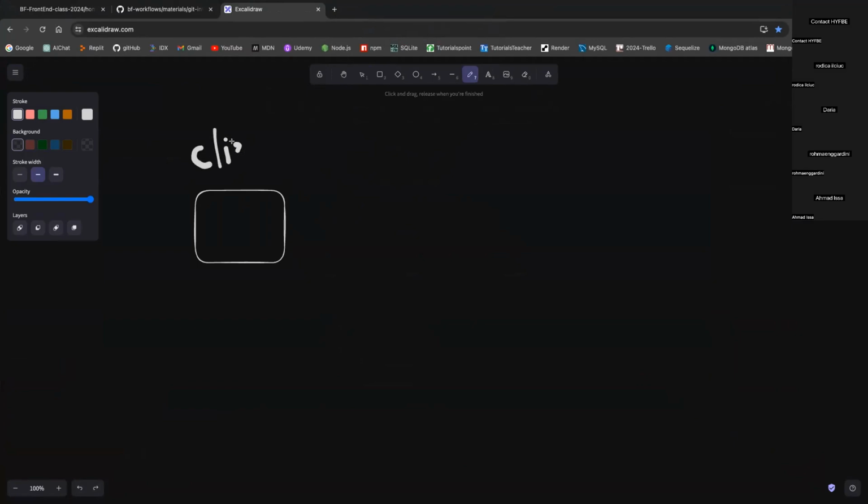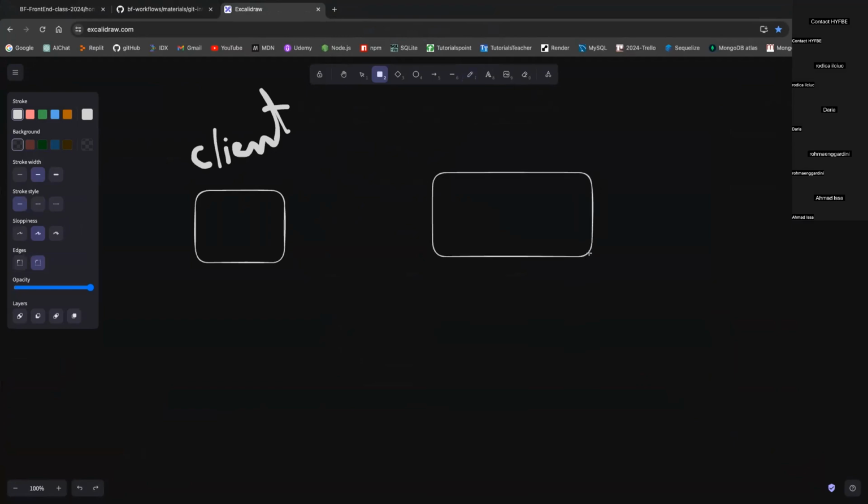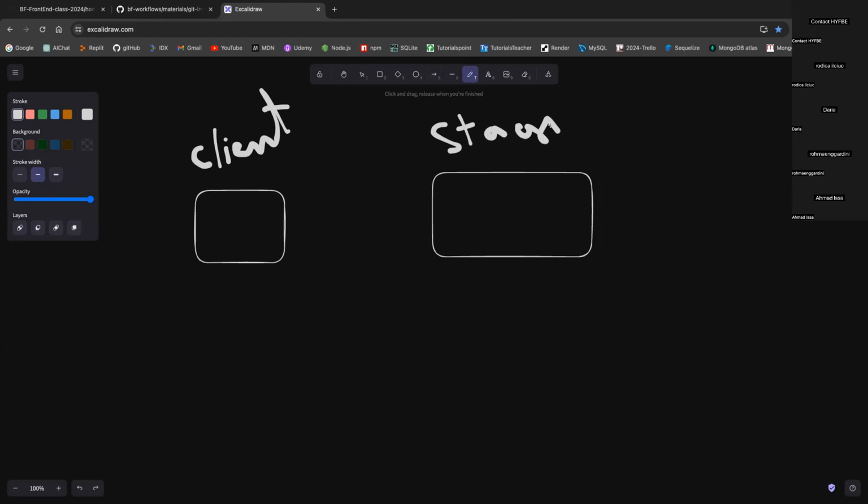Client means your laptop, your folder, the project you are currently working on. Then we have an area which is called the staging area. Let's name it staging area. And then I have GitHub. That's the server, GitHub. Voila.